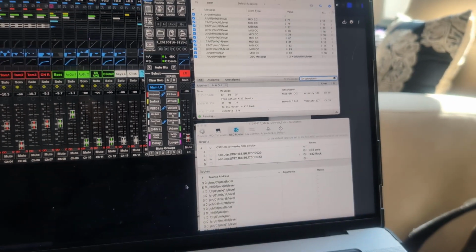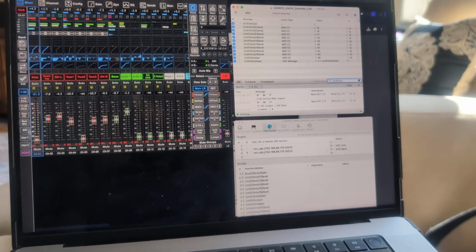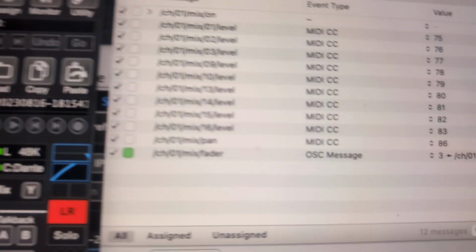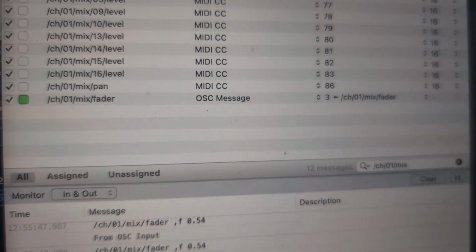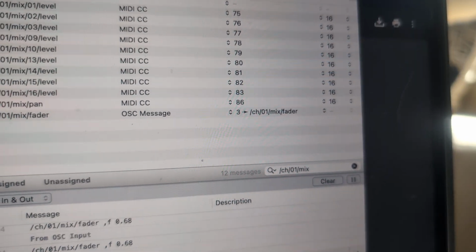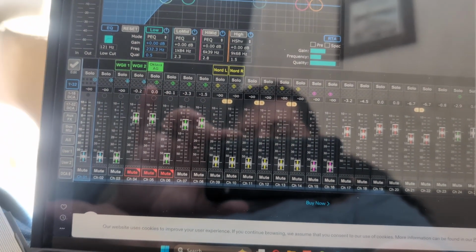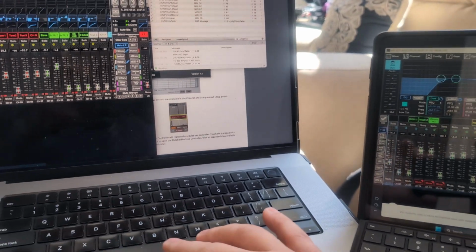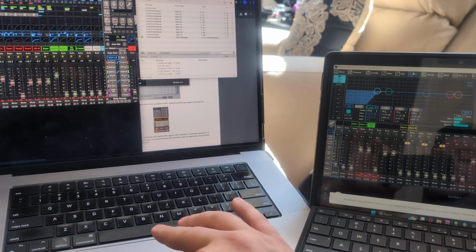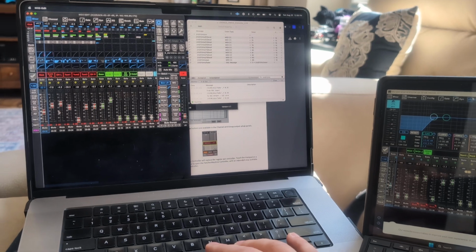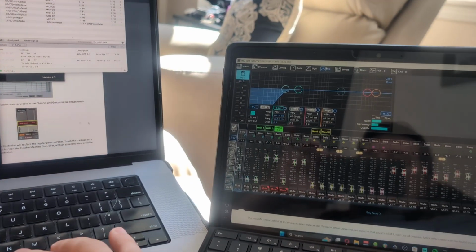The end result now is that when I move this fader, you can see I've got a green light and an OSC message that is now being forwarded to this new destination. That is the same thing as the input, and the desired result is on my other X32 console. As soon as I move this fader, the other fader responds. Let me see if I can get wide enough to show you both at the same time. There it is. Voila.